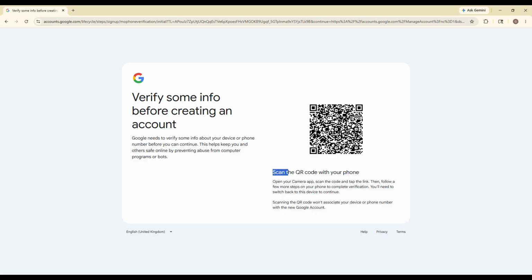At this point, Google may ask you to verify your identity using your phone. In this tutorial, you may see a QR code on your laptop screen. If that happens, take your phone and open the camera app. Scan the QR code, then tap the link that appears on your phone. Google will guide you through a few more steps on your mobile device to complete verification. This is an important security step, and it helps confirm that you're the real person creating the account. Once you finish those steps on your phone, switch back to your laptop to continue the setup.